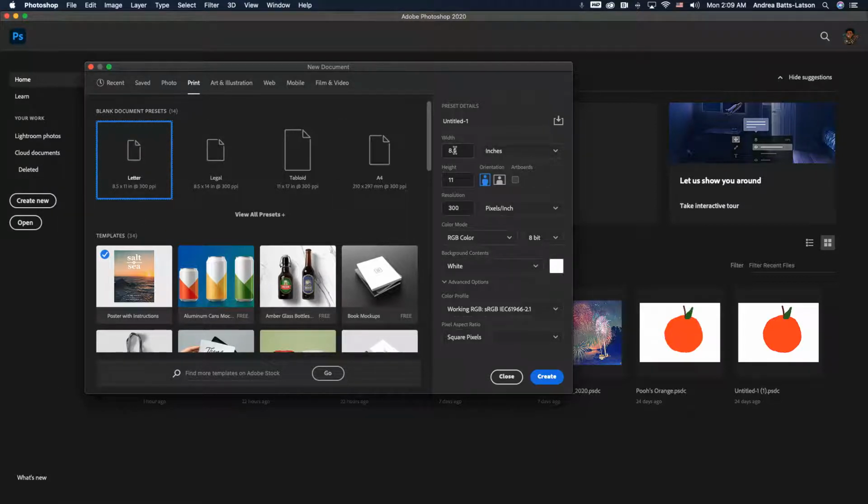I'm going to go down over here to the width, and I'm going to choose 11. Height, I'm going to choose 17. Typically, I'll name it here just so that I know. So I'm just going to say Photoshop poster demo. Okay, so I have my Photoshop poster. I have it 11 by 17.